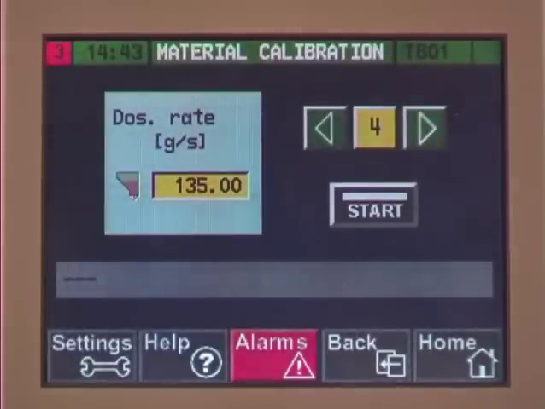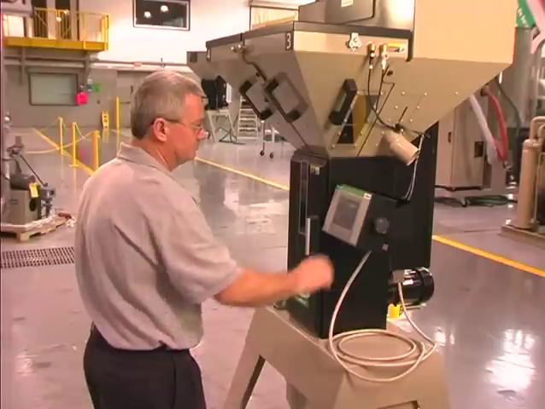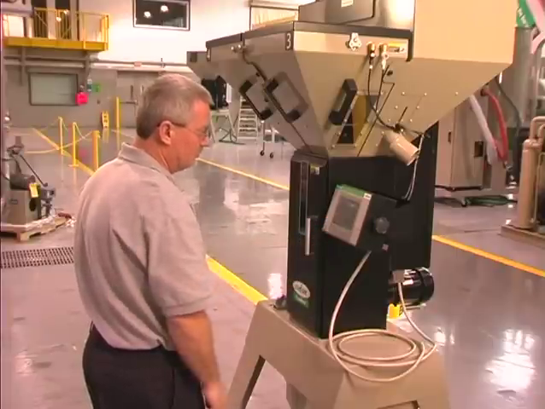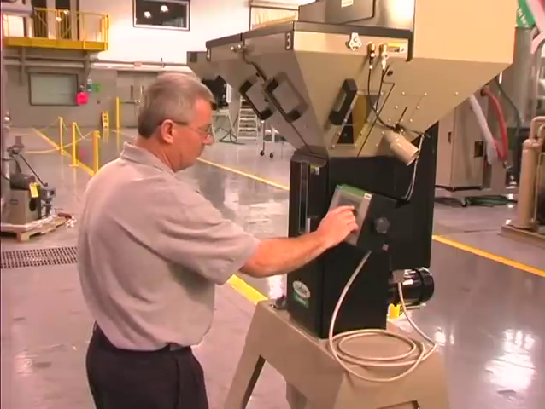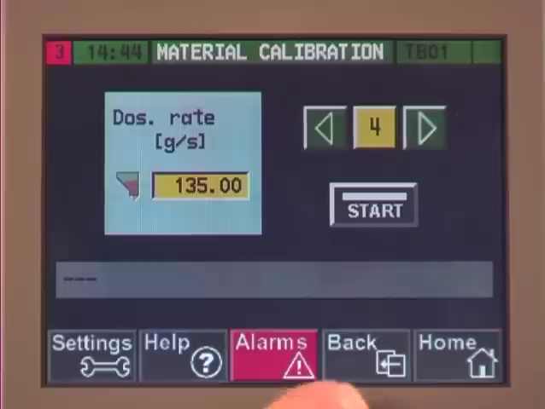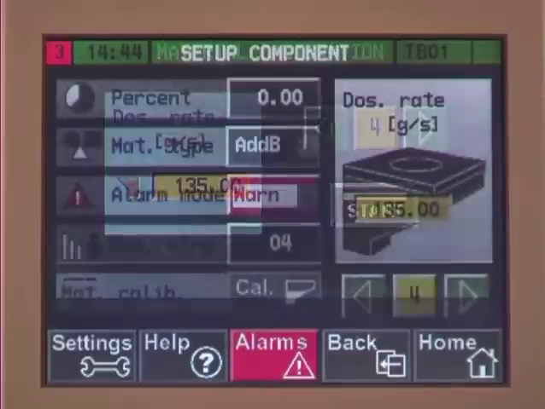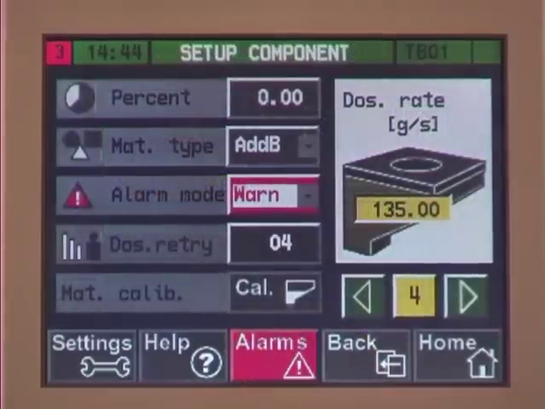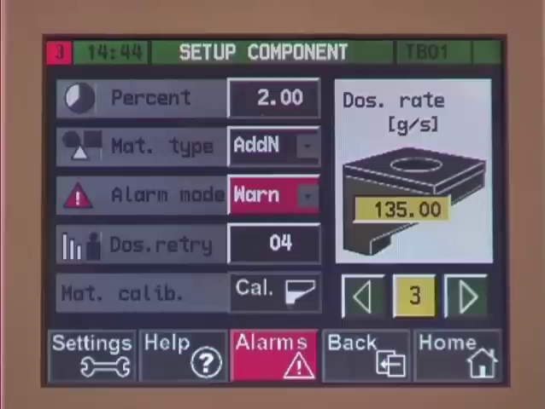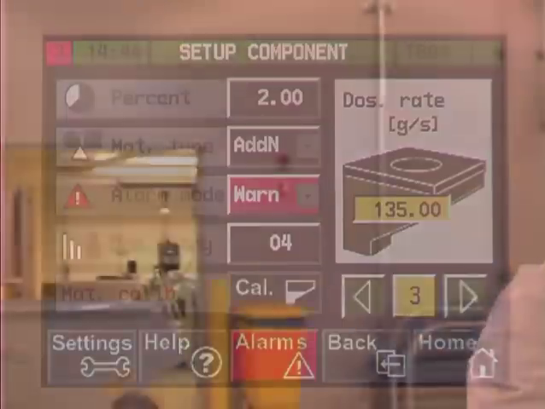In this step, material will be dispensed from the respective position for a 1-second interval and weighed. This teaches the processor the flow rate of the material in grams per second before you start to blend. Before you perform this task or start blending, be sure all bins are full. You are now ready for blending.